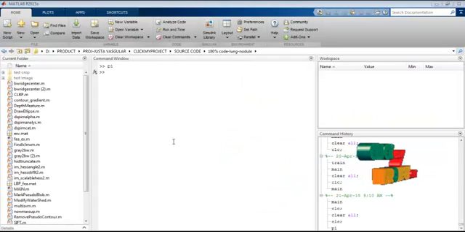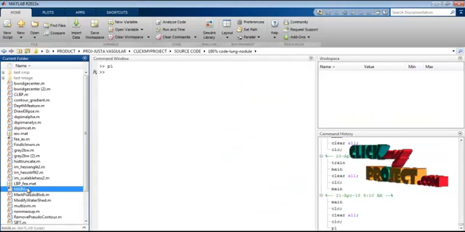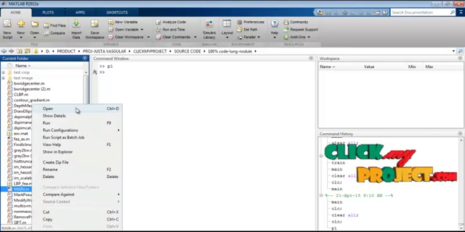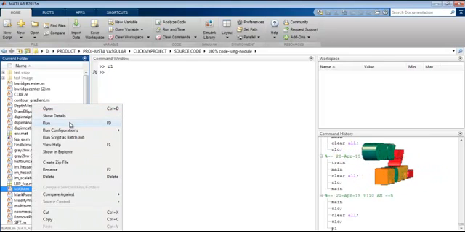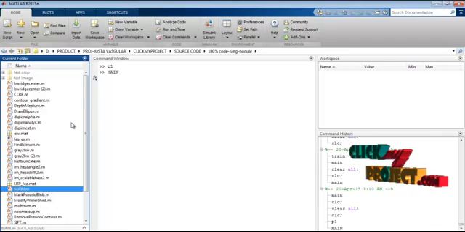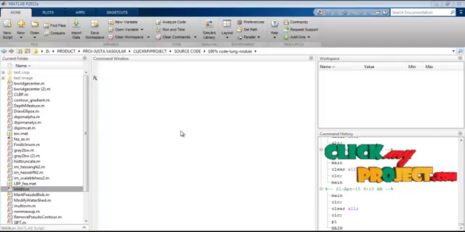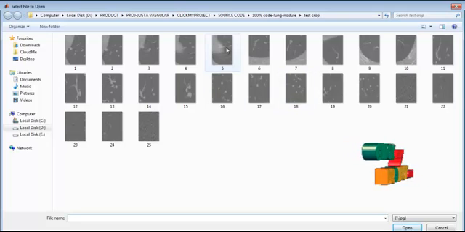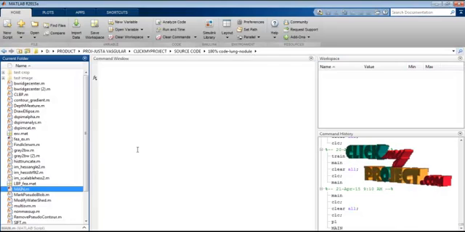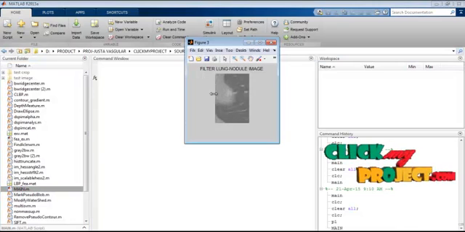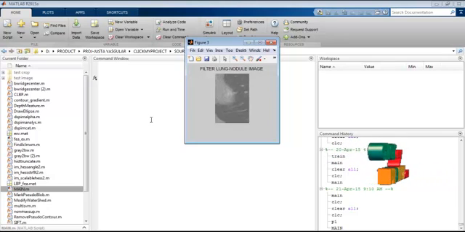Next we see the final output for the product. First we run the main input function, and select any one of the query input images, then select the filtered image.